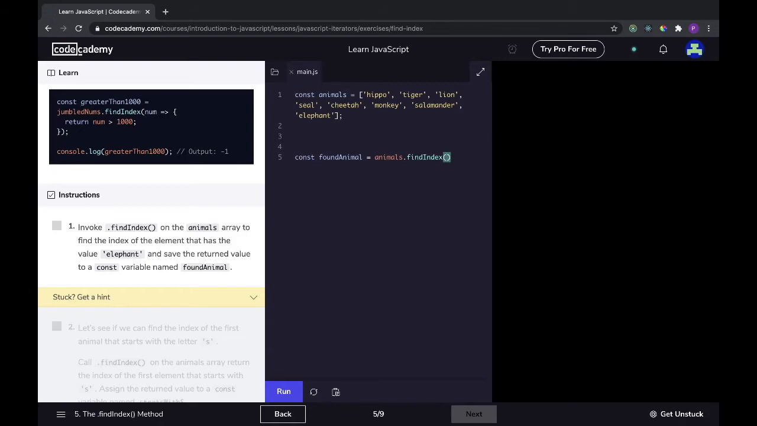And we have to find elephant. So we want to find index, and we want to take all the animals. We'll have our function here. And now we just want to return the elephant. So we want to say return element === elephant. That does sound weird there, doesn't it? All right, let's run that, see if it works. And it did work. Great.